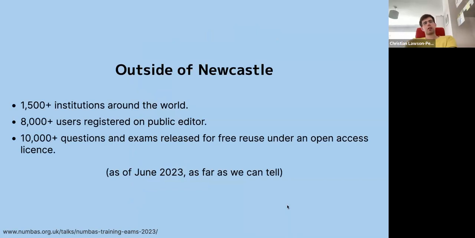And Numbas is used all around the world. We support a public editor that anyone is free to use, and that's, as far as we can tell, used by around about 1,500 institutions in some sense. I'm measuring people that have registered an account on the editor. We can't track any more detail than that. And there's a huge bank of material to use there.